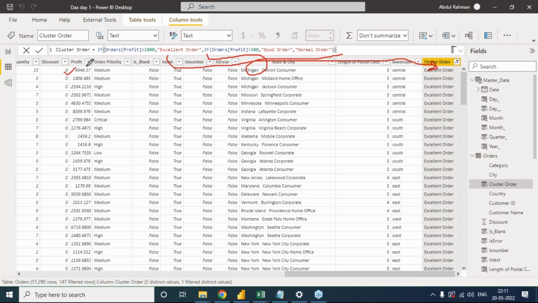Right? If I ask you, is this greater than 500 profit? You say yes. Is this greater than 1000? You say yes. Then why are we not getting these two? How is it taking only excellent order? Technically, this 4900 is greater than 500 and greater than 1000 also. But why is it only taking excellent? Why not good order?